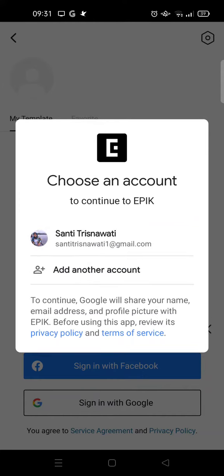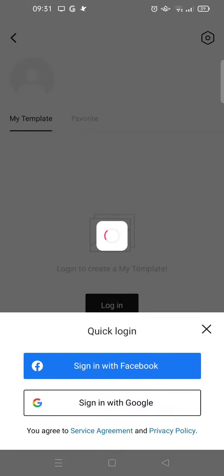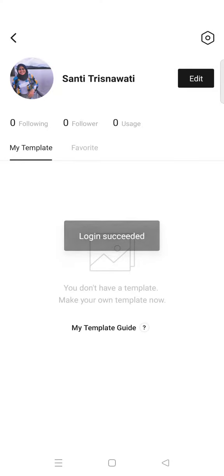Okay, so here choose your Google account. If you have more than one, you can just choose one of them. And okay, it will be loading, and just like that, now the login has succeed.